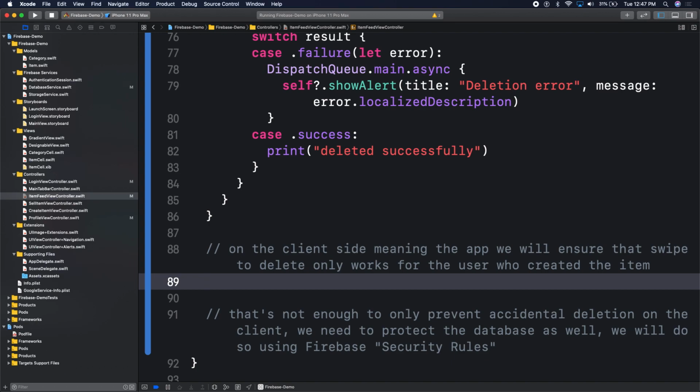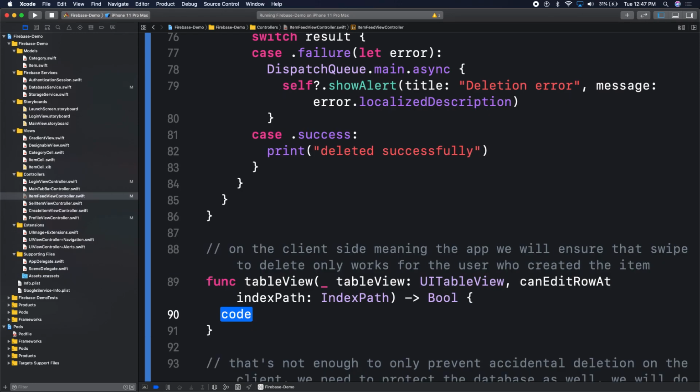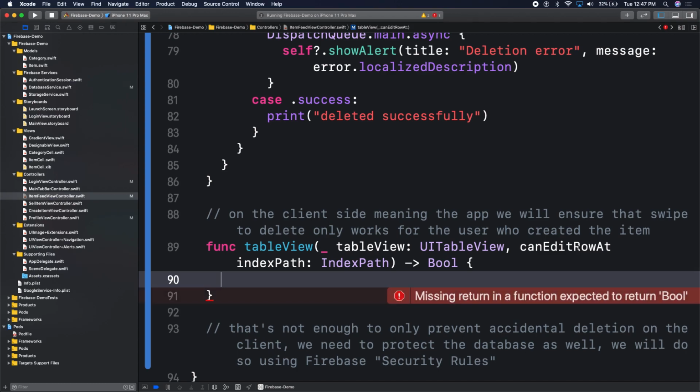Can edit. So type out can edit row. Can edit row is a protocol method. It returns a Boolean value. Is that action allowed? Very simple. Is that action allowed?